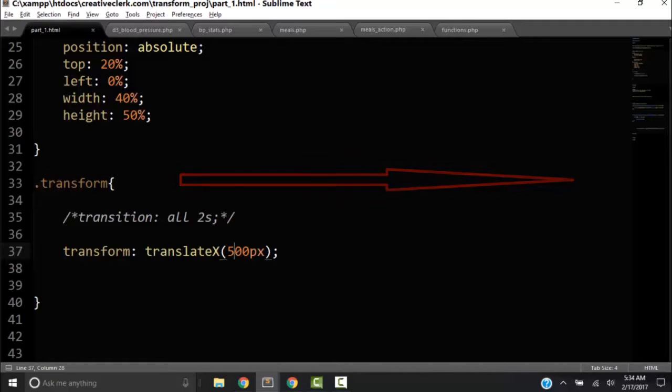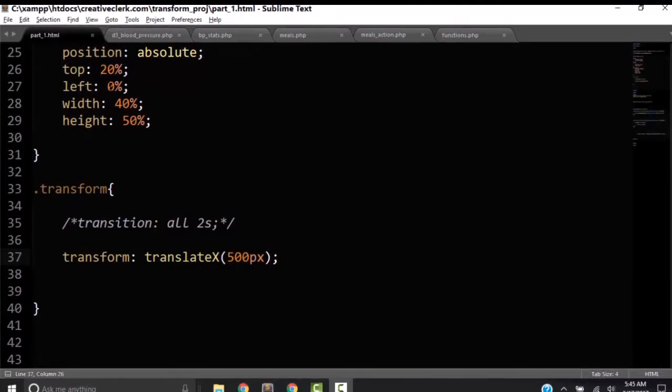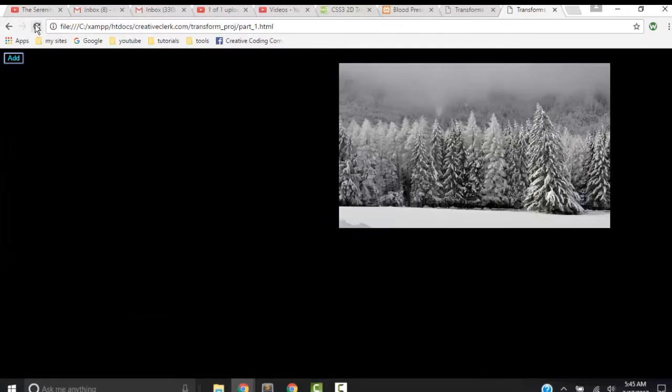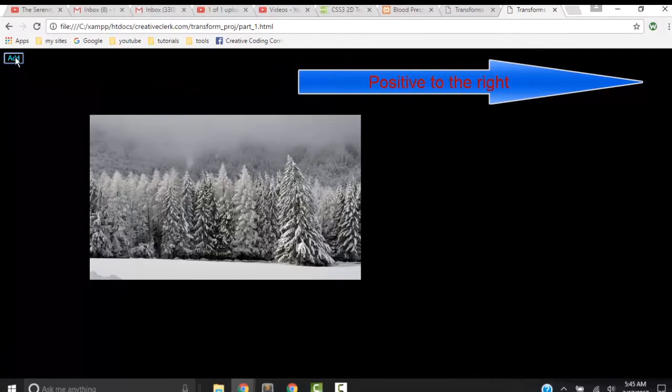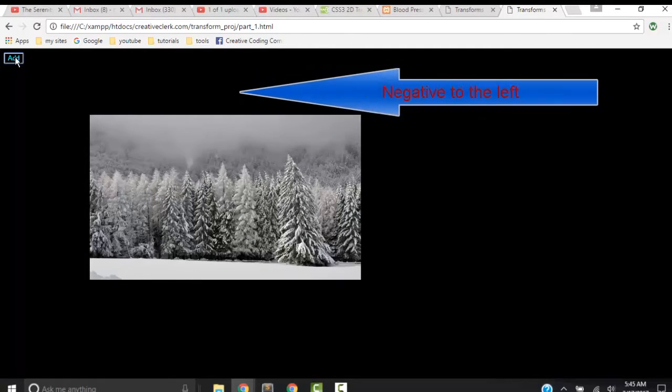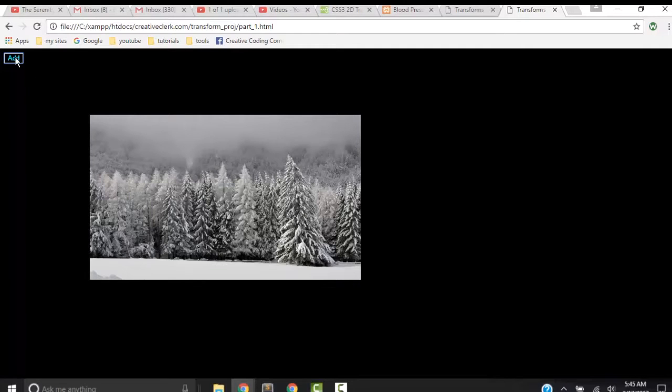Let's go ahead and translate it to a negative 500. But let's start at a different position. So let's start at a position of 50% left. And now let's put a minus sign in front of our 500 pixels so that we're going to translate it x minus 50%. So refresh that, and now click the button. Okay, so what's happening is when we translate it by a positive, it goes to the right. If we translate it to the negative, it goes to the left. Okay, those are very important to remember.